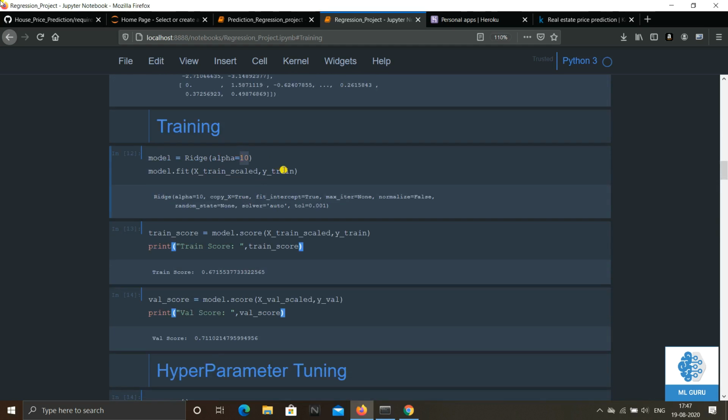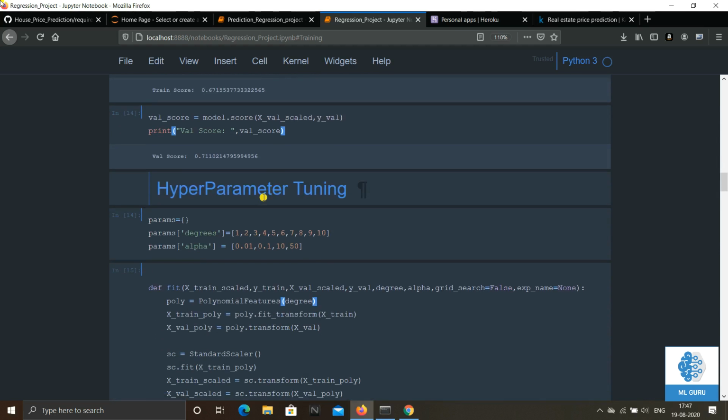But how do we know which is the best value of degree and alpha? For that, we do hyperparameter tuning. First let's understand the difference between parameter and hyperparameter. The parameters are nothing but the weights, the W1, W2, W3, which we had seen, and these are learned by the model from the data. But these hyperparameters, which are the degree and the value of alpha, are values we give externally to our model. So these are called the hyperparameters.